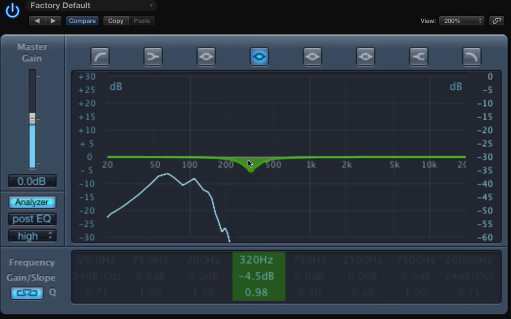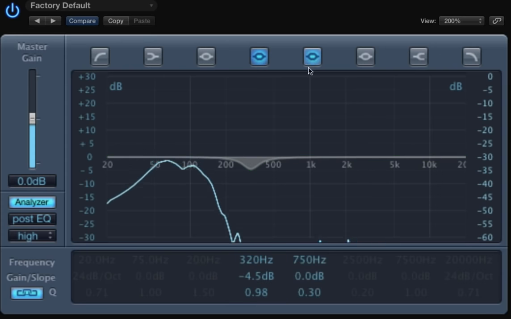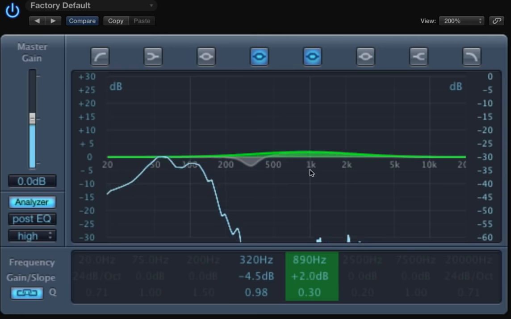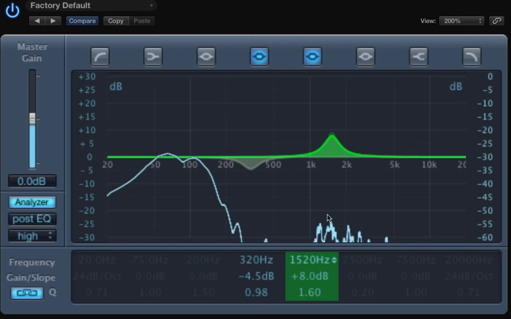Okay, then the next point could be this area around 2 kilohertz, which is the attack of the sound. Let me try it here with another. As you can see, I'm using only parametrics. That's the best tool for the job. So more, and there we go.